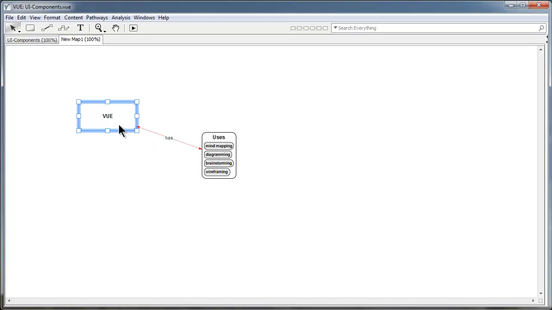So anyway, we've got our two big nodes here in one relationship, and now let's say we want to format these in a better way to signify this a little more clearly.